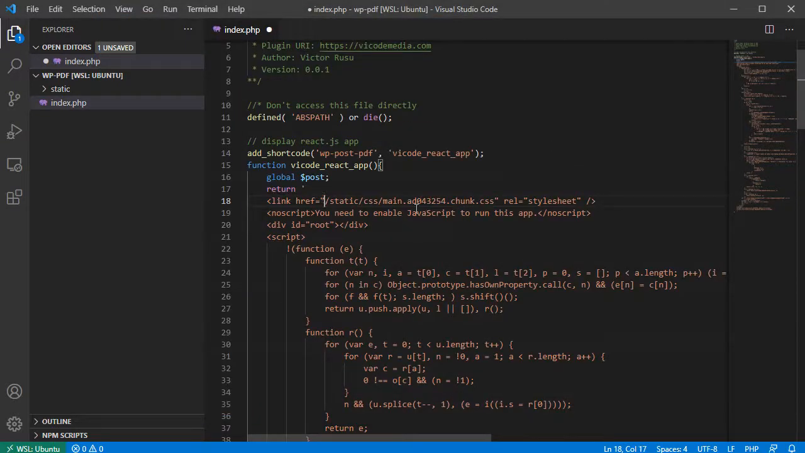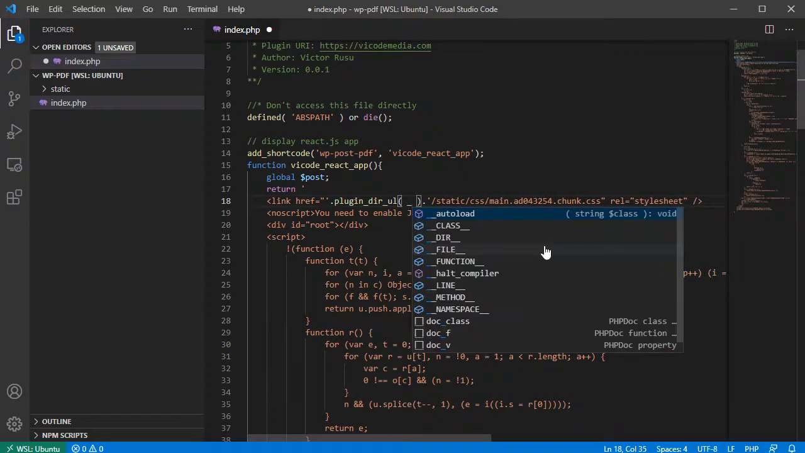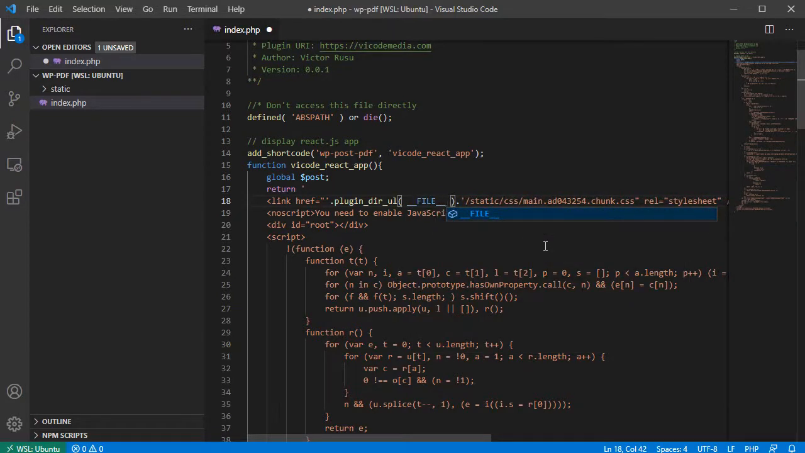Okay, so I want to call these files now. In order for me to call them, I should use a PHP function. So to do a PHP function, I should put the apostrophes, just open and close apostrophes, concatenation, and here I'm going to have plugin_dir_url, parenthesis, and here I'm going to have __FILE__. So this is going to be the path. This is the path to my plugin, and then this is the folder from my plugin, and then the file.